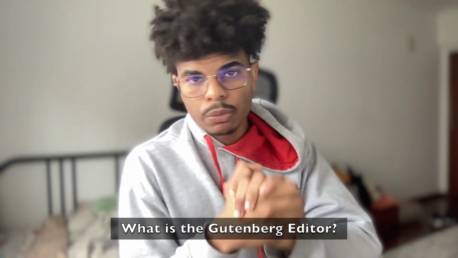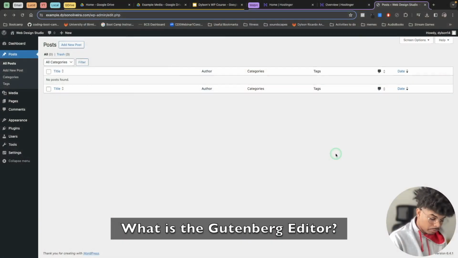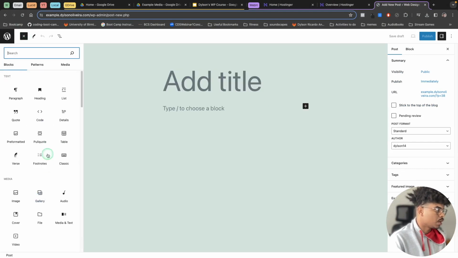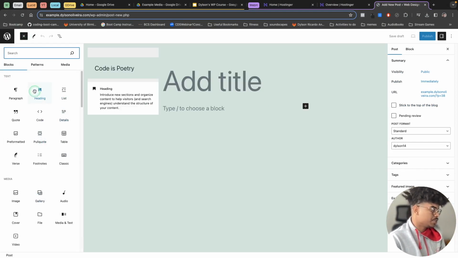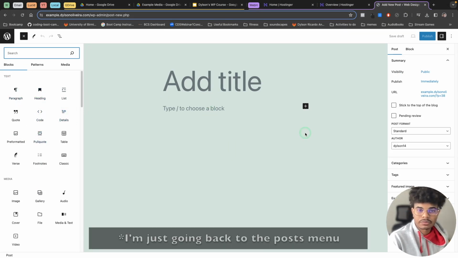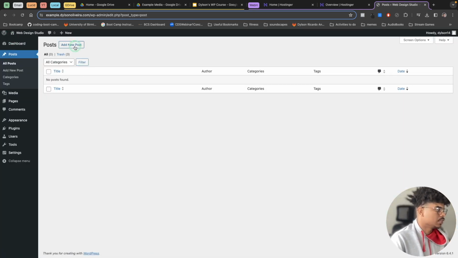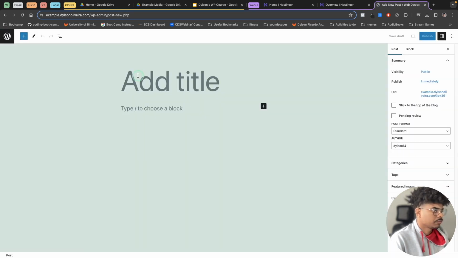So briefly, what is the Gutenberg editor? Essentially, the Gutenberg editor is a visual block style editor where we can create our web pages using blocks of content in order to build our website. So to actually make a post, we have to click on add new post, which can be found in the post section. And then we're brought to the Gutenberg editor straight away.